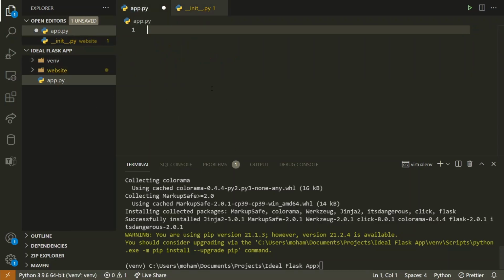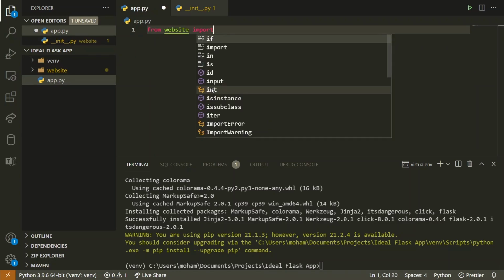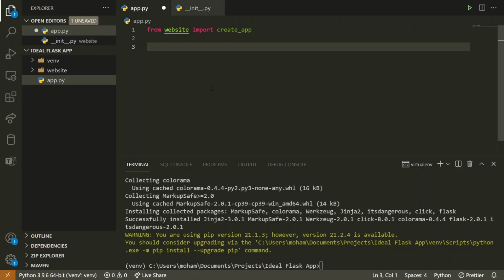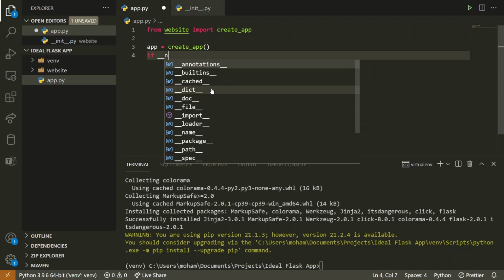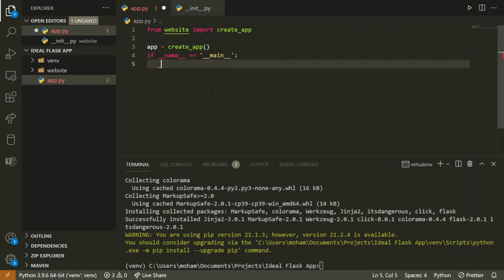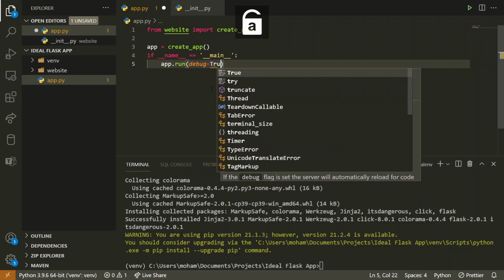So now what I can do is go into this file and say from website import create_app. app equals create_app. And if __name__ equals __main__, then app.run(debug=True).